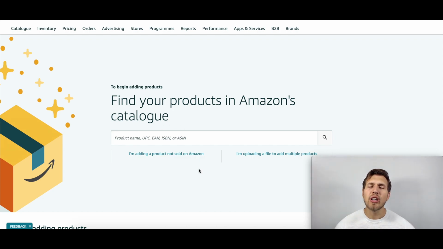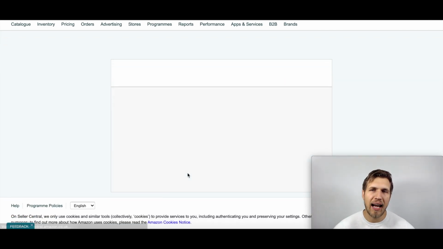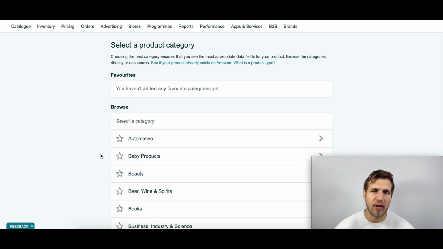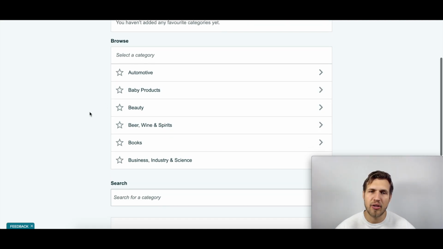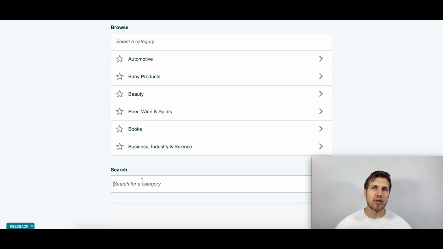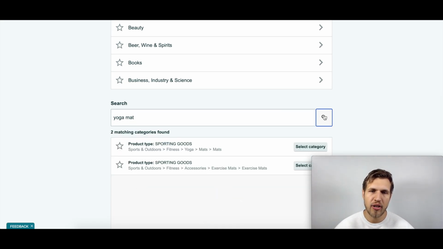Now regardless of what product you're going to list on Amazon, if it is your product that you source from China, you will have to click on I'm adding a product not sold on Amazon, even though this product may already be sold somewhere else on Amazon. Now don't bother with the browse product categories or anything like that. Search for your category so you know for a fact that this is the right category for you. In this case, I'm just going to use a yoga mat example, okay? And then I'll click on search.